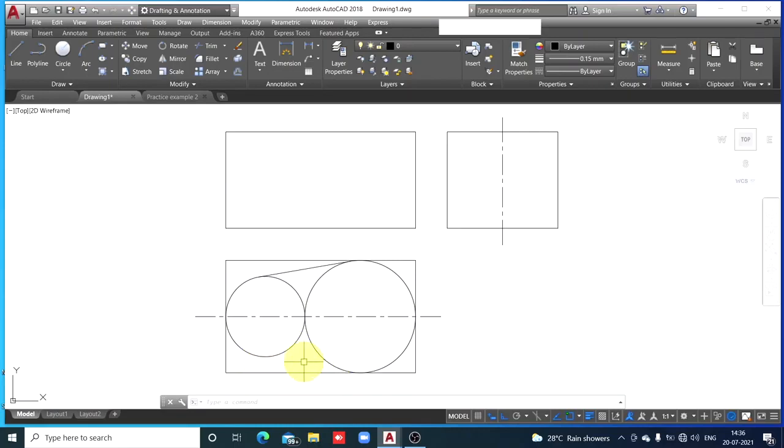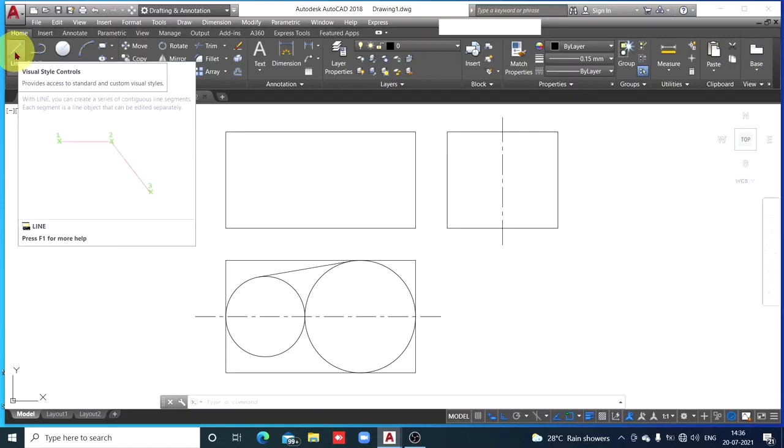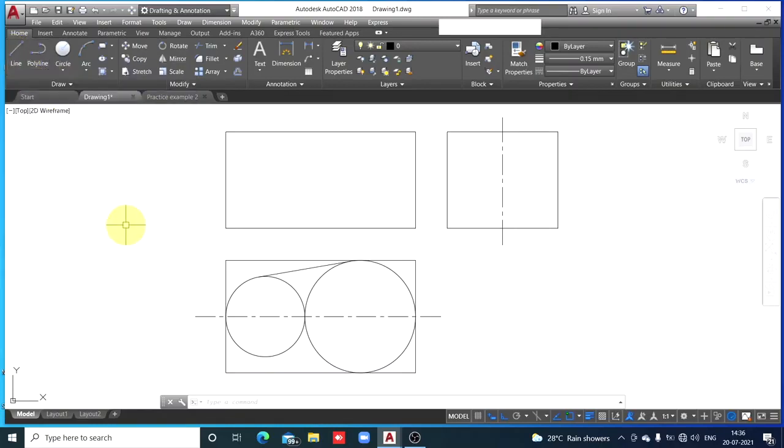circles. To select the earlier command, in this case the line command, what you should do: press space bar or press enter key on your keyboard, or move cursor and click on the line key, or you can type line in the command bar. So many ways are there to select that line command. I prefer to use a mouse. Click it. So now line command is activated.